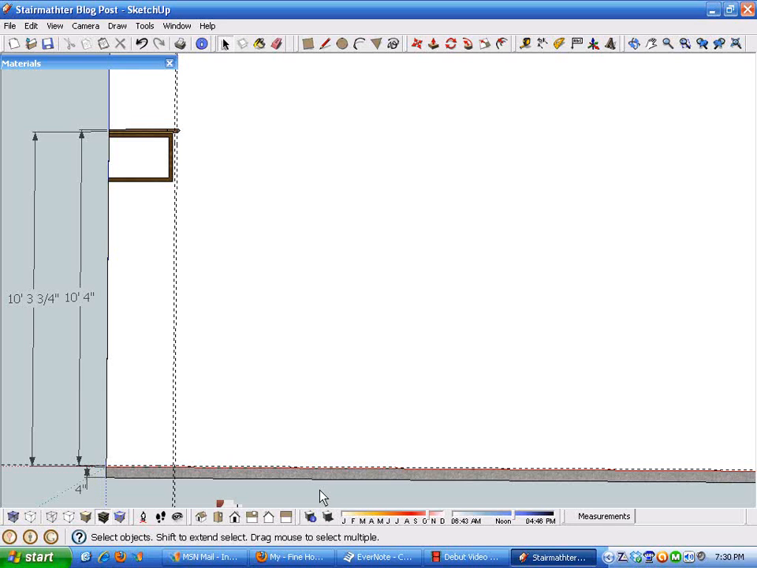Hi, and welcome back to the digital job site. This is the third part in a series of videos showing how to use SketchUp to do the calculations and measurements for building a stairway.